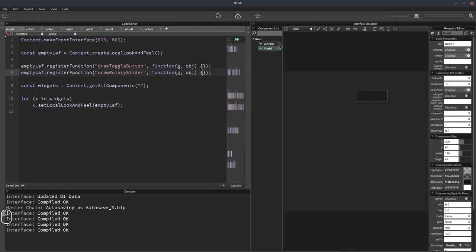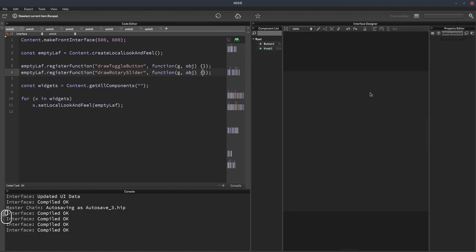But of course the controls are still there, we're just not drawing anything so they don't show up. So that's a really nice, quick and easy way to hide components, and you can apply this to pretty much any other component that uses look and feel. You've just got to register the correct function for that component and not put anything in the function.